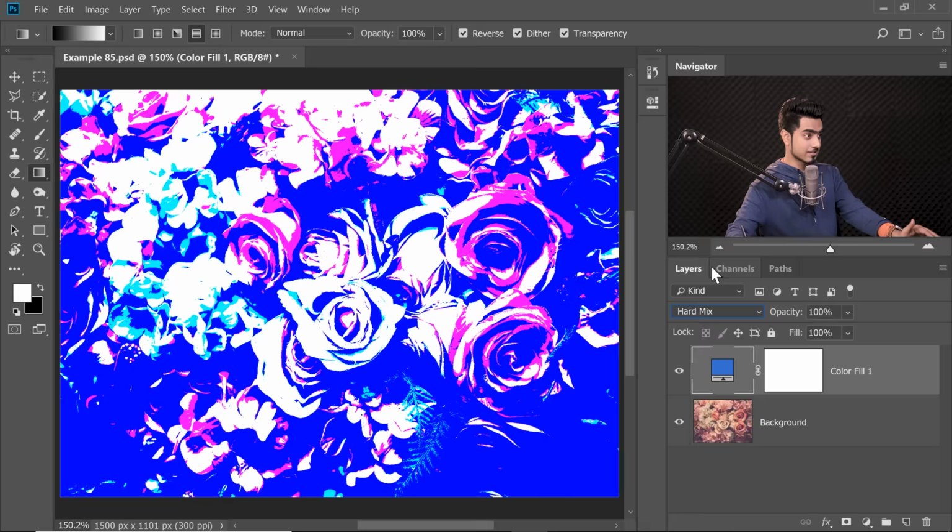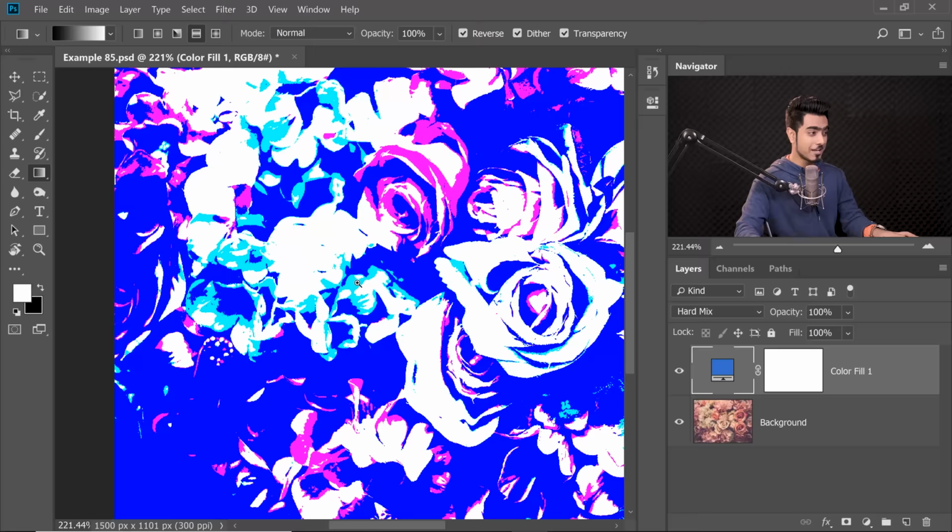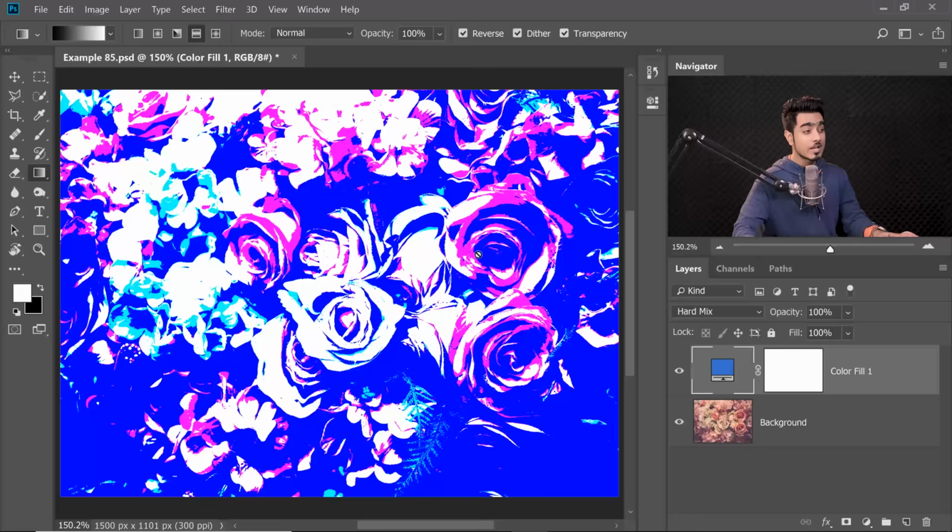See what it does. It will reduce and confirm all the colors to just those 8 colors. So in this case, it reduced them to blue, magenta, and probably a little bit of cyan. Have a look at this. Look here. Now, here's an interesting part. Keep in mind that the hard mix blend mode is a part of special 8 blend modes. Now, what's with the special 8 blend modes?